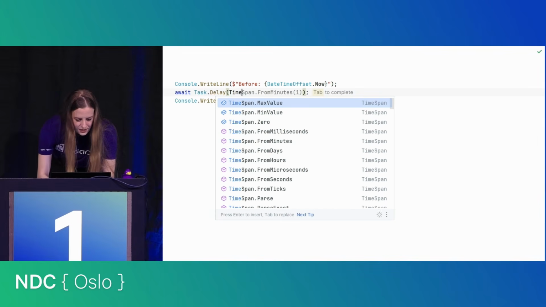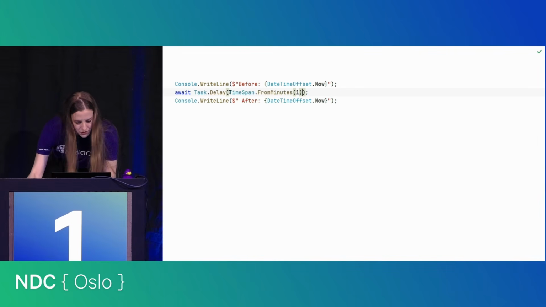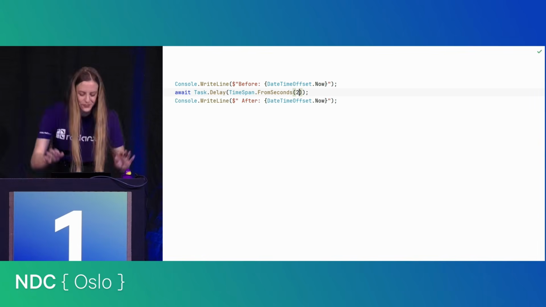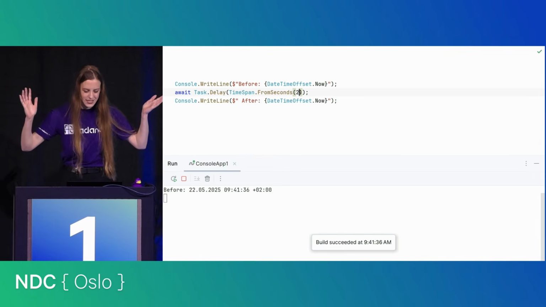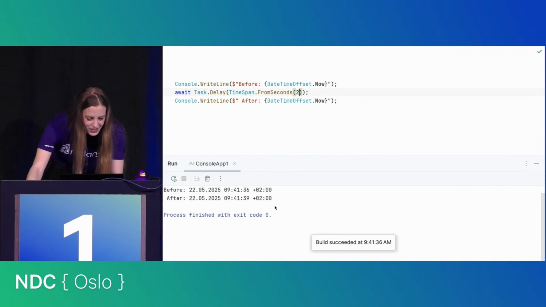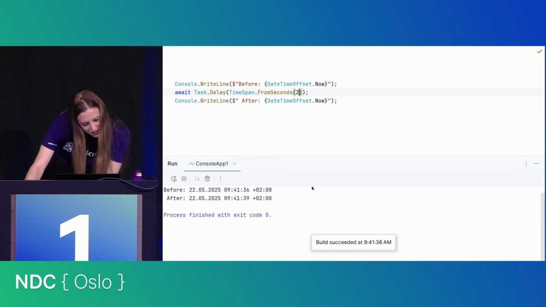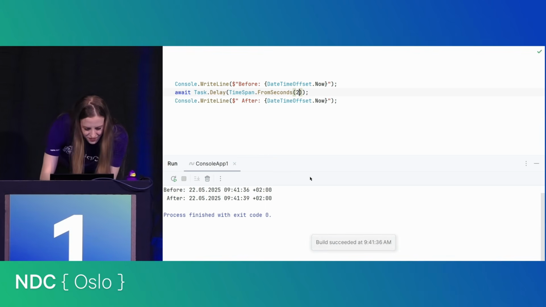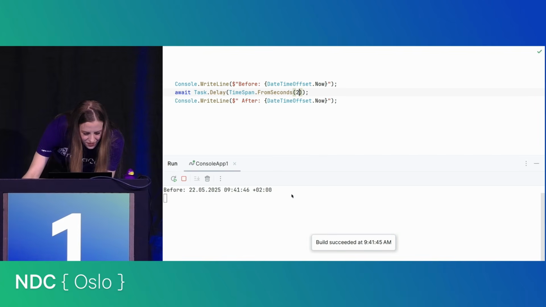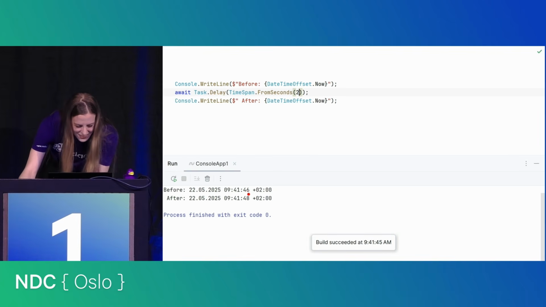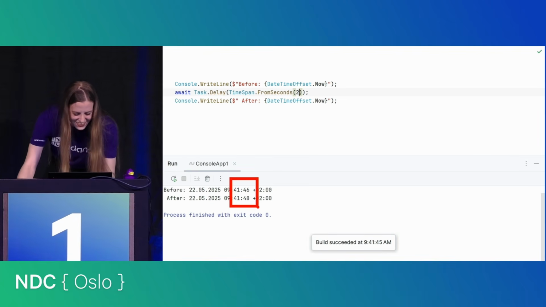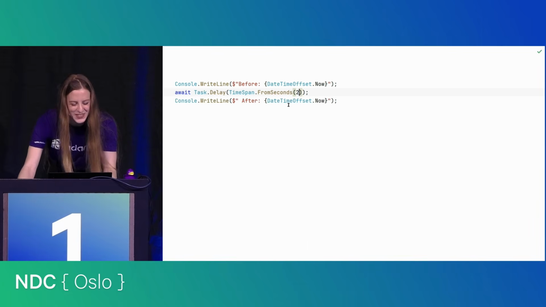Let's have TimeSpan from minutes. Well, let's have from seconds. And let's have 2 seconds. That should look good. Let's run this. We should have 2 date times, 2 seconds apart. Wait. Is that right? Let me run this again. Yes, okay, perfect. Good. Amazing. And let's have a look at what's going on under the hood.